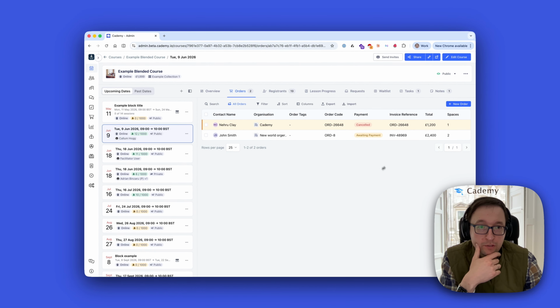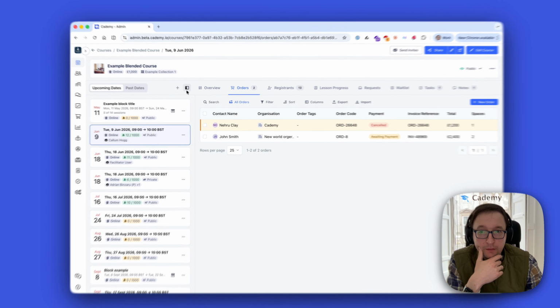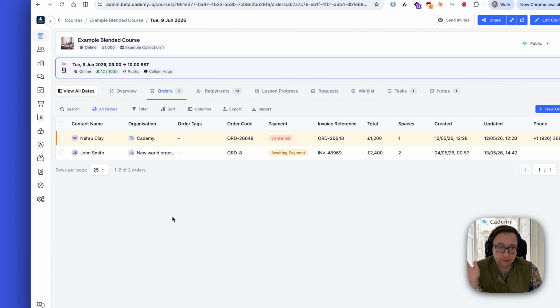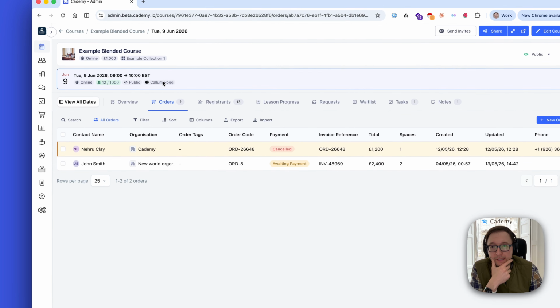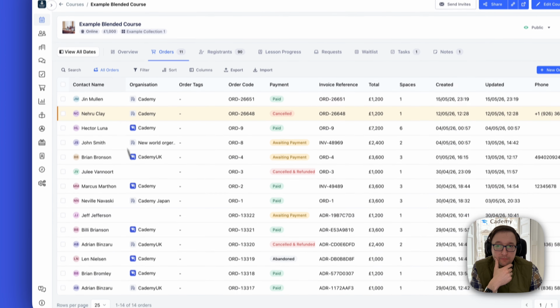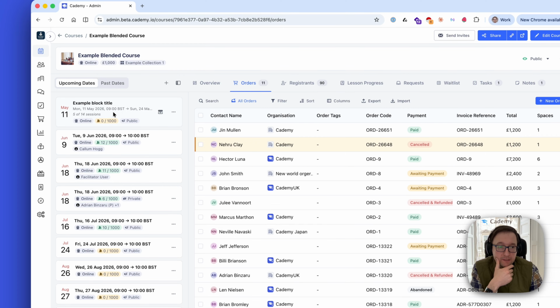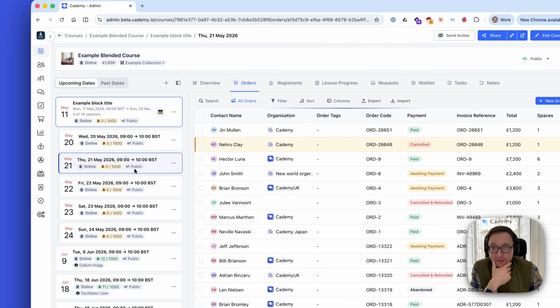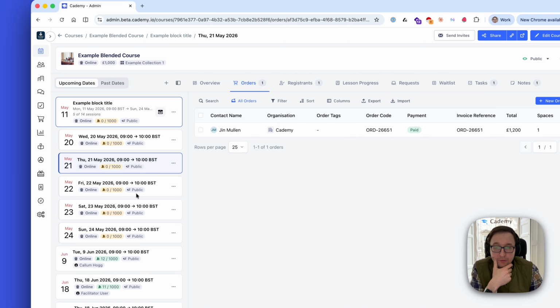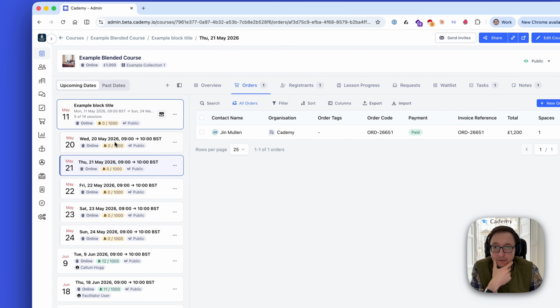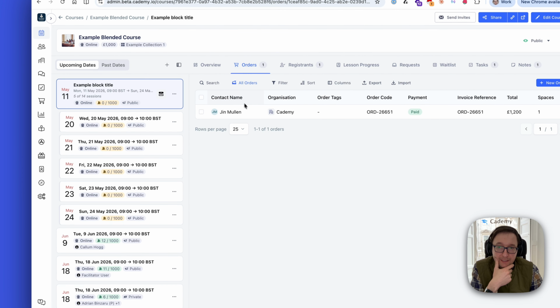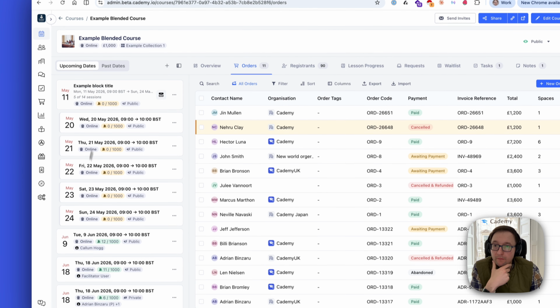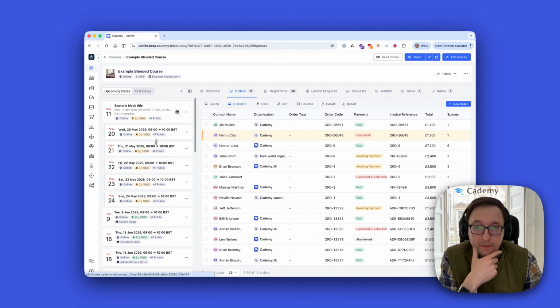If you want to have more space to look just at a particular tab you're on, you can collapse this, and it will auto collapse if you're going onto a smaller screen as well. I can deselect to see all the dates just like so, and I can jump back and click to view a specific date. If your course runs over multiple dates, so it's a block as we call it, you'll see the child sessions in here. So you'll be able to click in and focus on the participants or the orders for a particular child session from here as well. So this is the left pane.